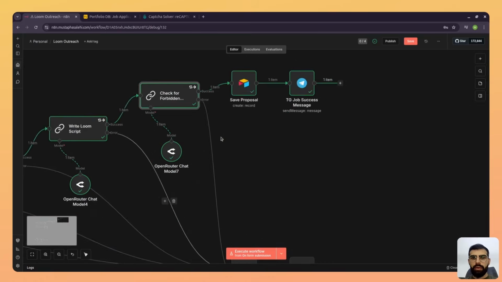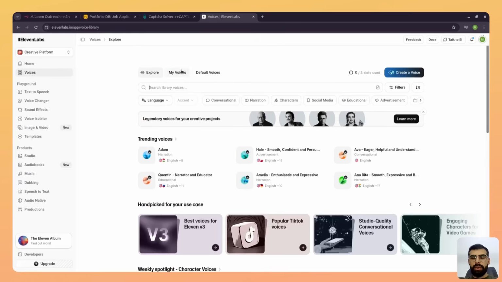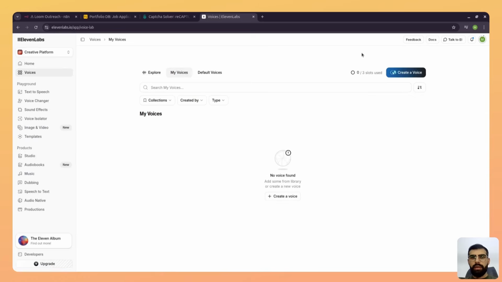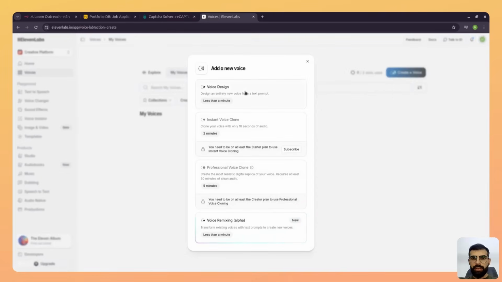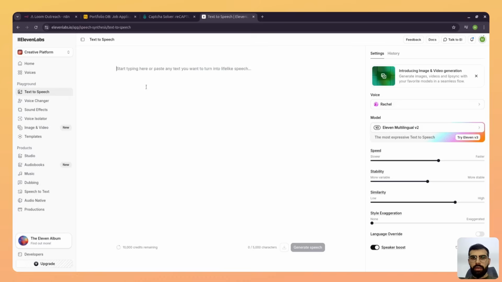Now let's talk about ElevenLabs. I highly recommend the Creator Plan. The Starter Plan does not support professional voice cloning. Go to Voices, click Create a Voice, and select Professional Voice Cloning. You'll need to upload at least 30 minutes of your voice. The process takes 1 to 3 hours, and you'll receive an email when it's ready. Once your voice is cloned, paste the Loom script, click Generate, and download the audio.